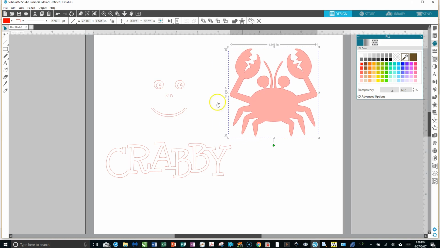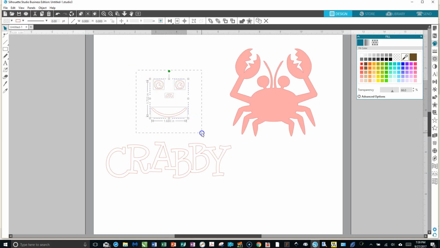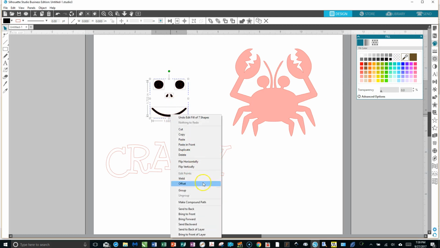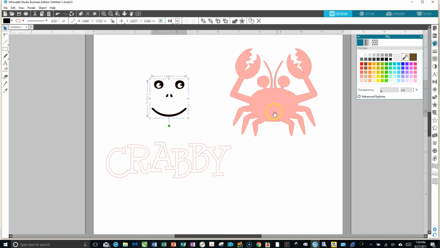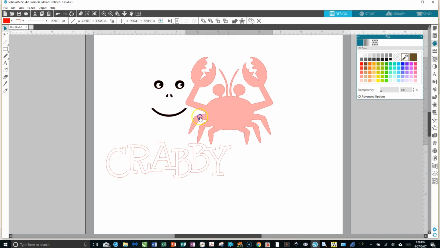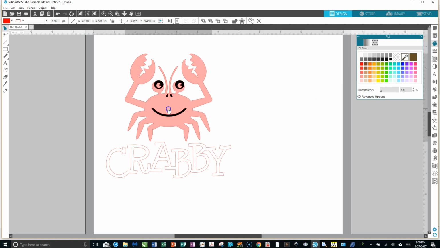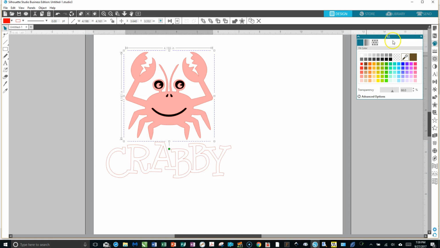Since I couldn't get to it that way, I'm just going to go this route with it. Right click on it, and I'm going to make it a compound path. Now I can't align it to this because it was in such an awkward place, so I'm just going to have to eyeball it and hope that I have it where I want it. Now let me bring this transparency back up.